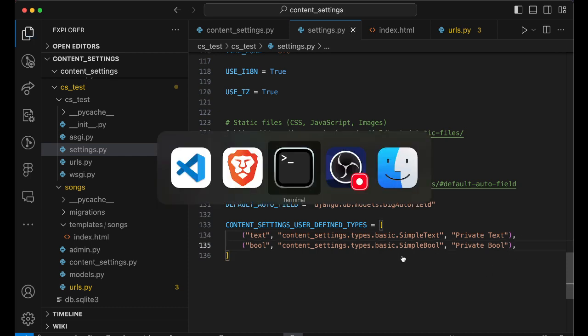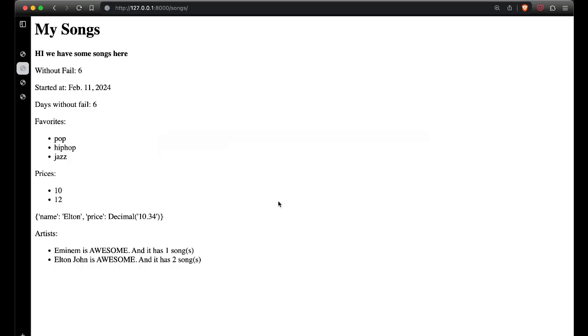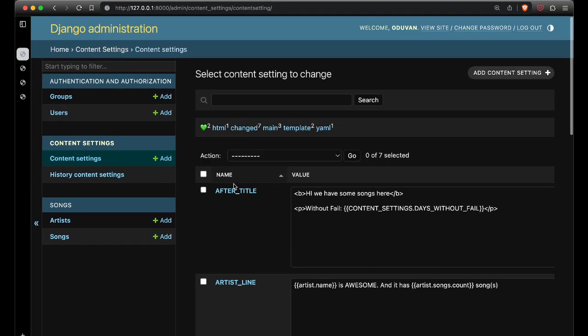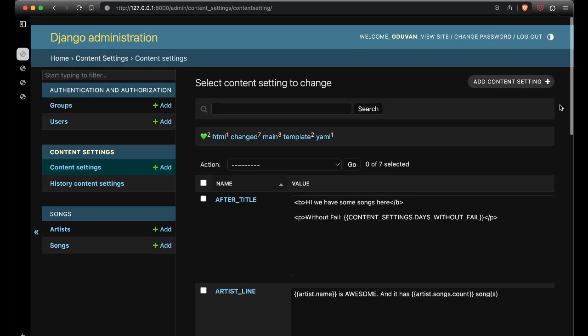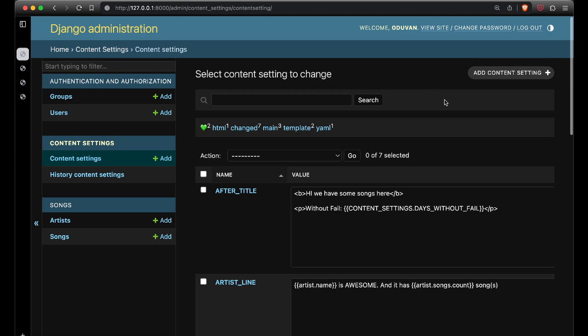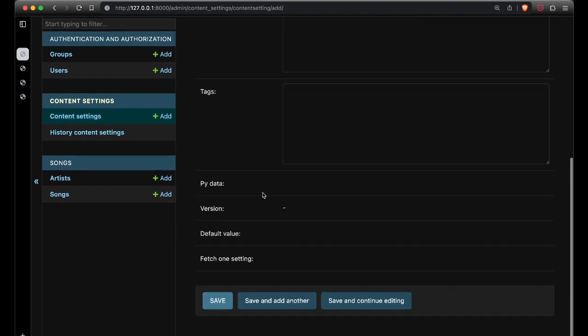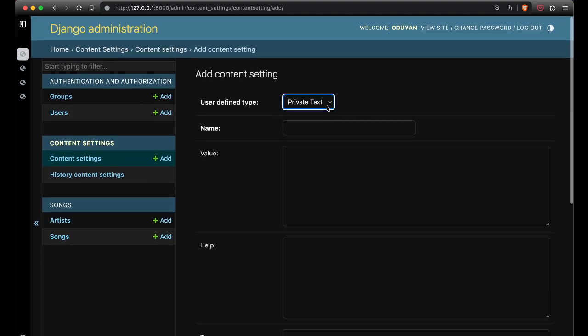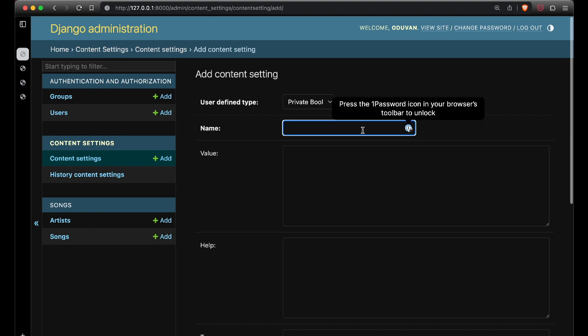Okay, we have 3 new variables, no errors so far, surprisingly, and that means that after we restart our server, we will see that we have an ability to create variables, to add variables in our admin. So we have 2 types, text and bool, and we, for example, let's do a bool. Let's do a text, and it will be prefix.